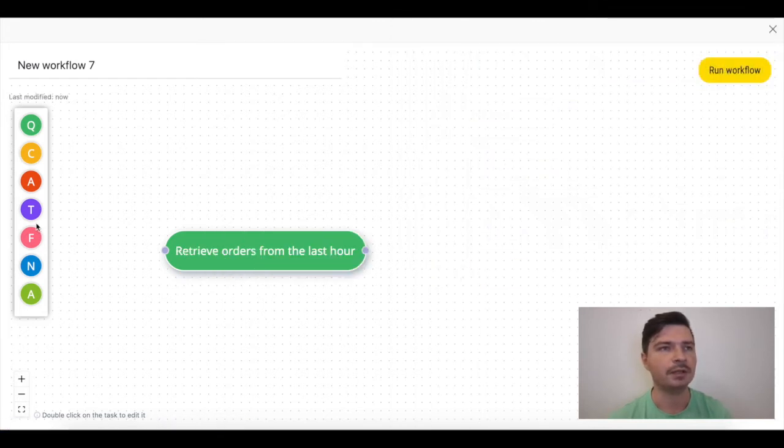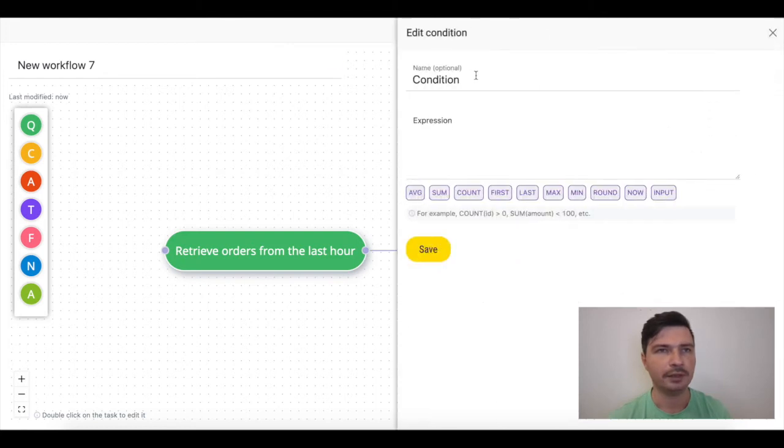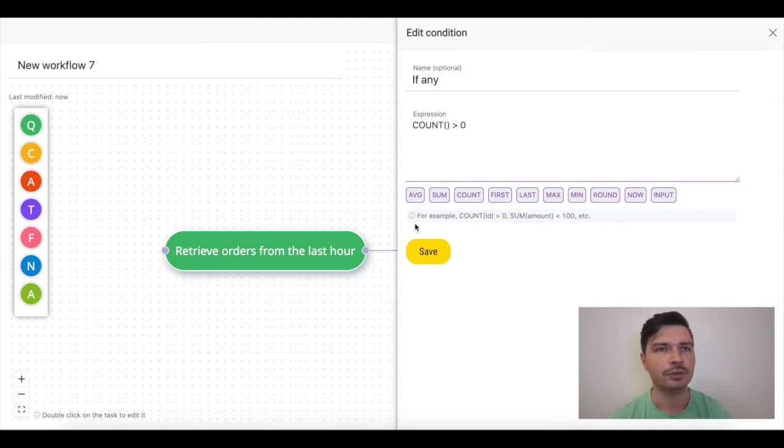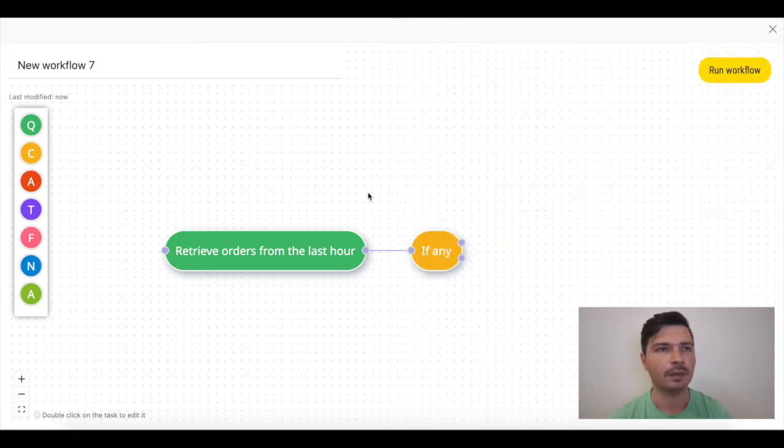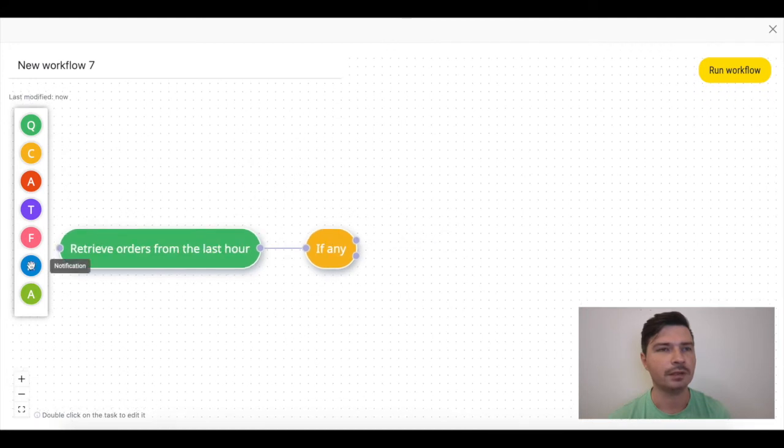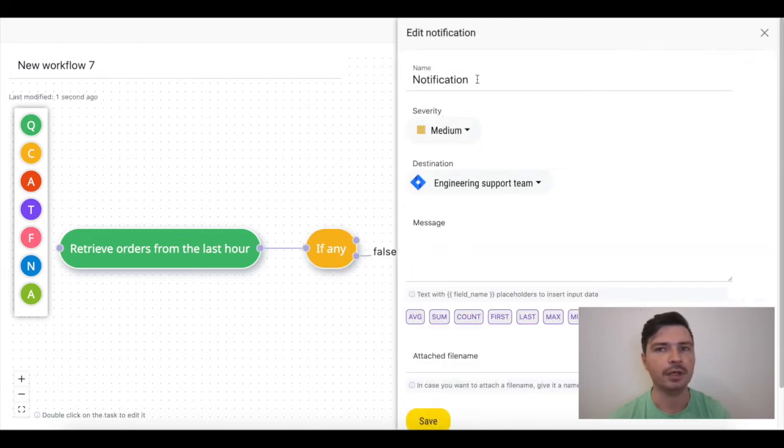We need to add another task condition where we check the number of these tasks, and if it's less than 0, then it is exactly what we needed, because we can fire a notification to the engineering team. So if the result is false, then we create a notification in the format of a Jira ticket in our case.